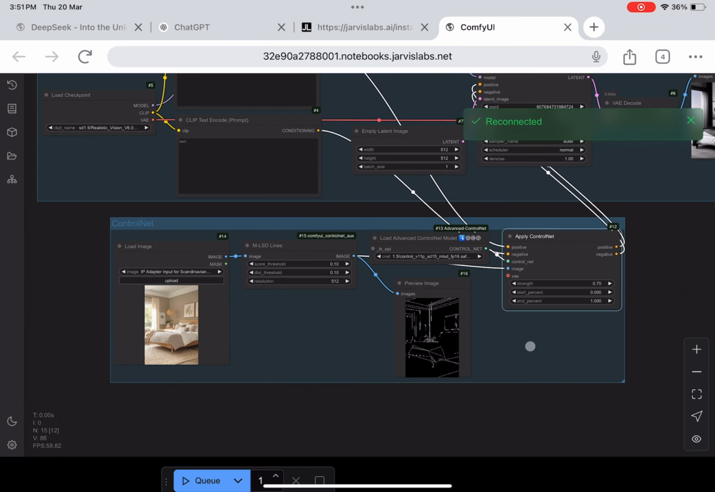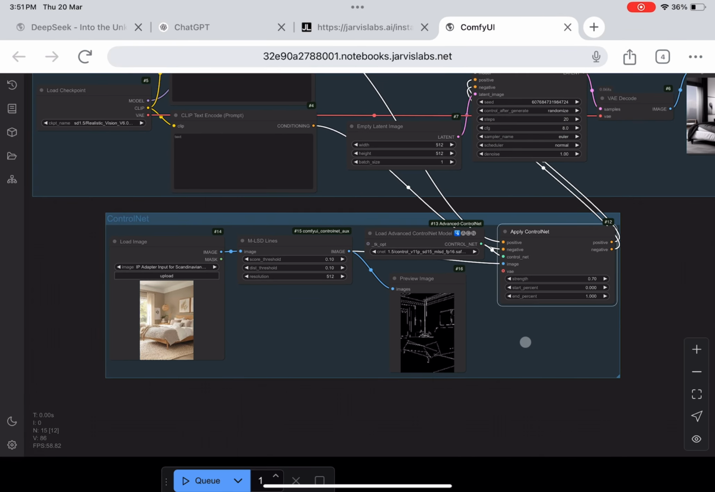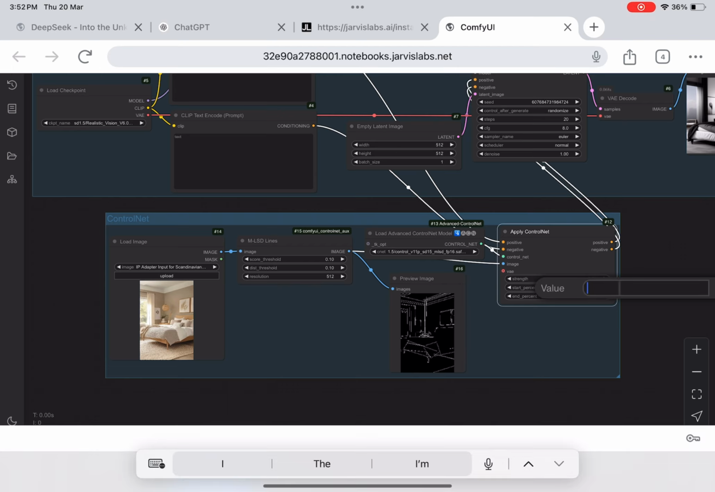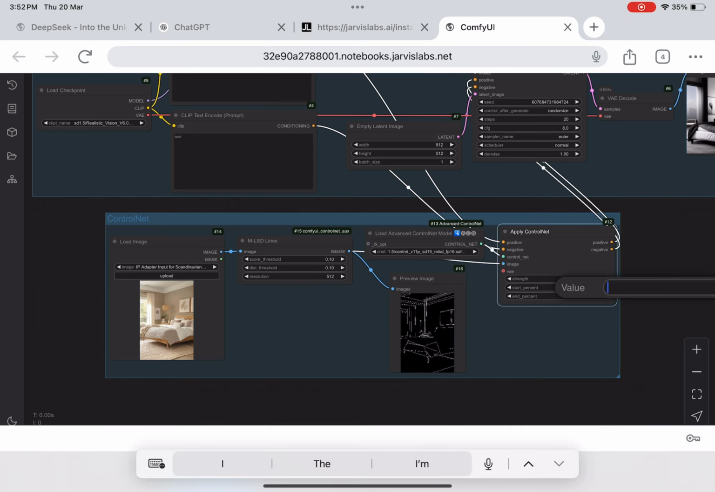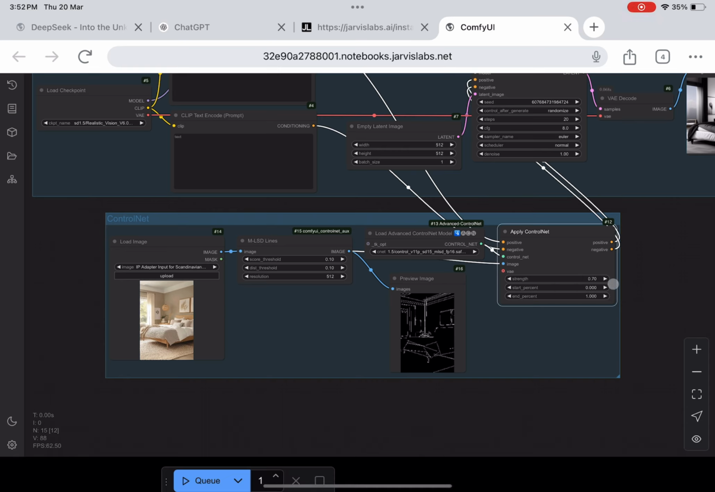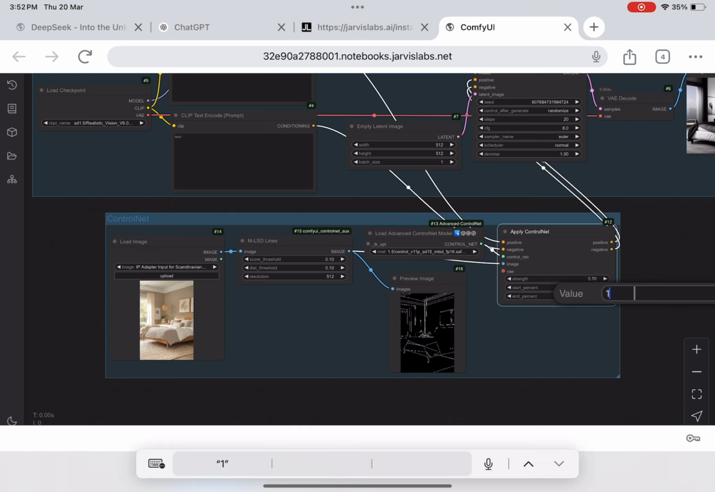The start at and end at parameters respectively control when ControlNet begins and stops influencing the image during the diffusion process. Setting an earlier start ensures a strong structural foundation throughout, while a later end allows the model to introduce natural variations in finer details such as textures and decor elements, preventing the image from looking overly rigid or artificial.